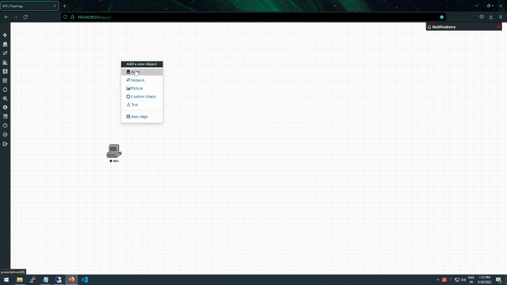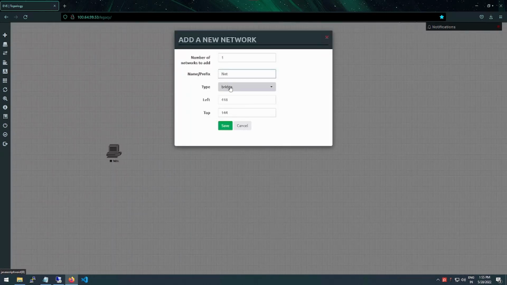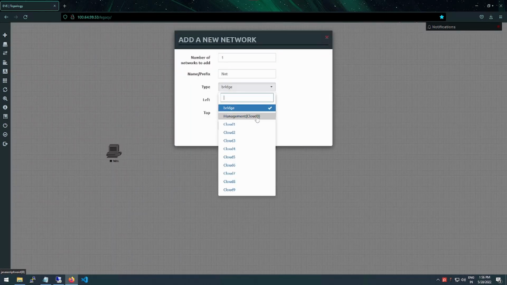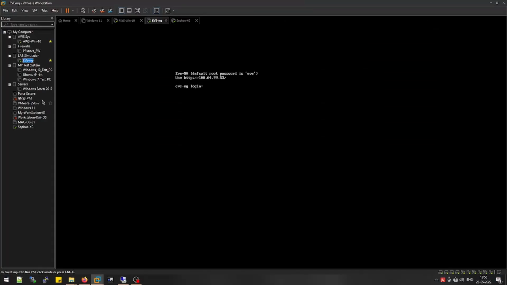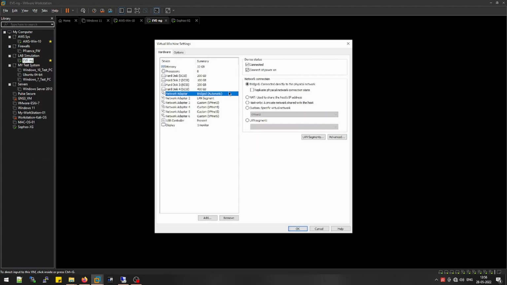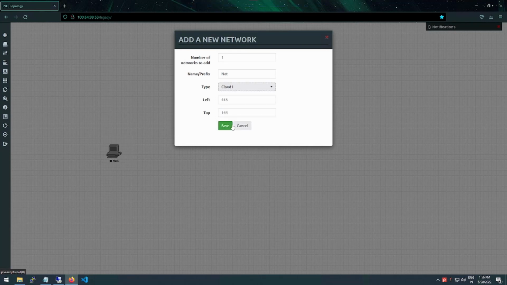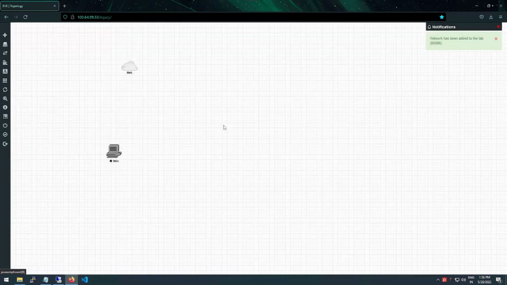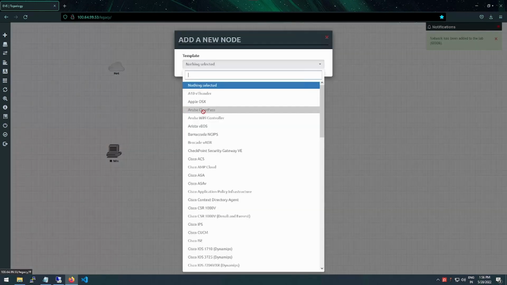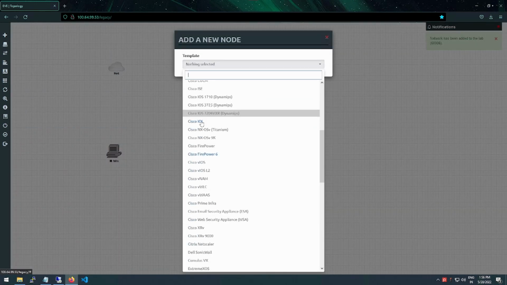So here, if you see management 0 cloud, which is connected to the bridge which I have shown. This is management and this is cloud 1. If you go to this, this is cloud 1, which is LAN 1. So just click on LAN 1 so that this will be connected to LAN 1, and let me grab one switch. Okay, this is the switch.